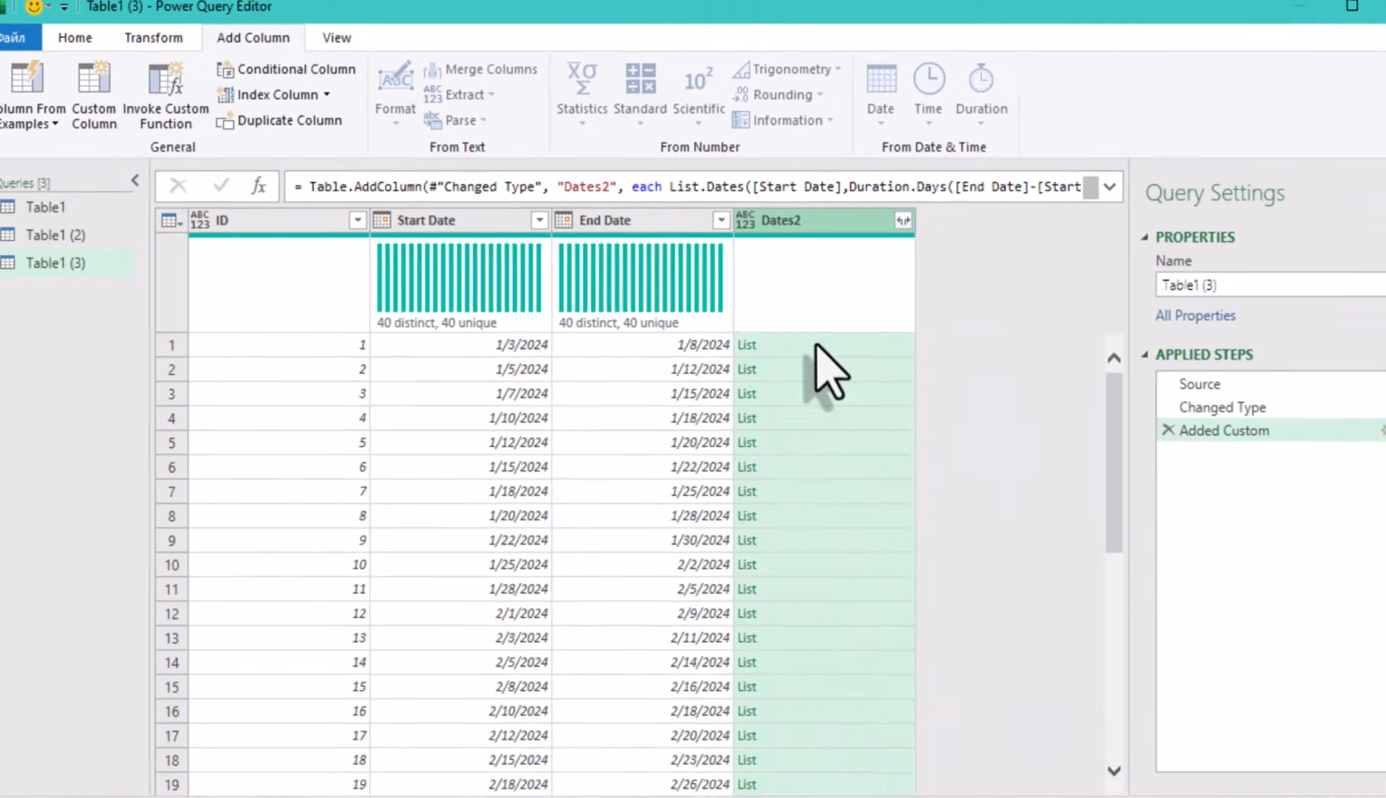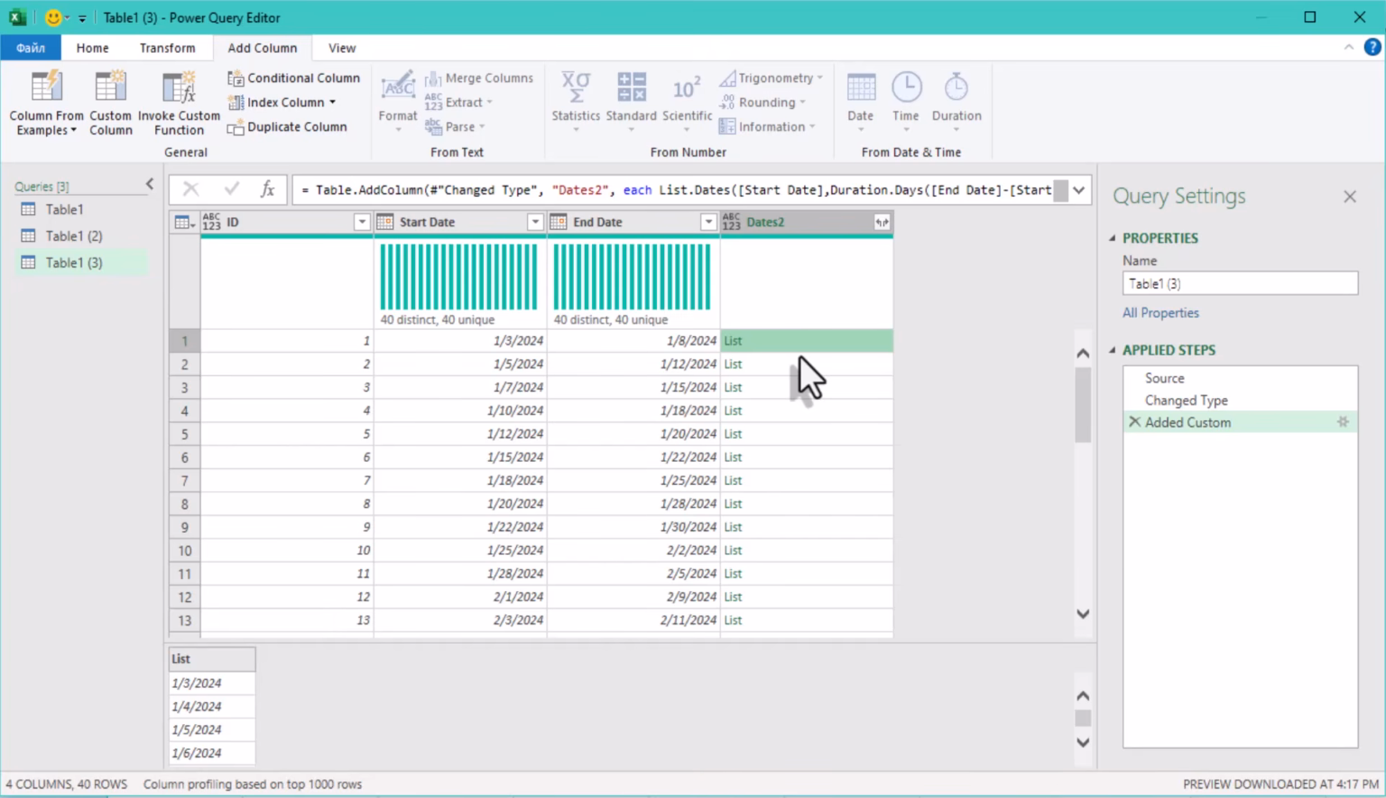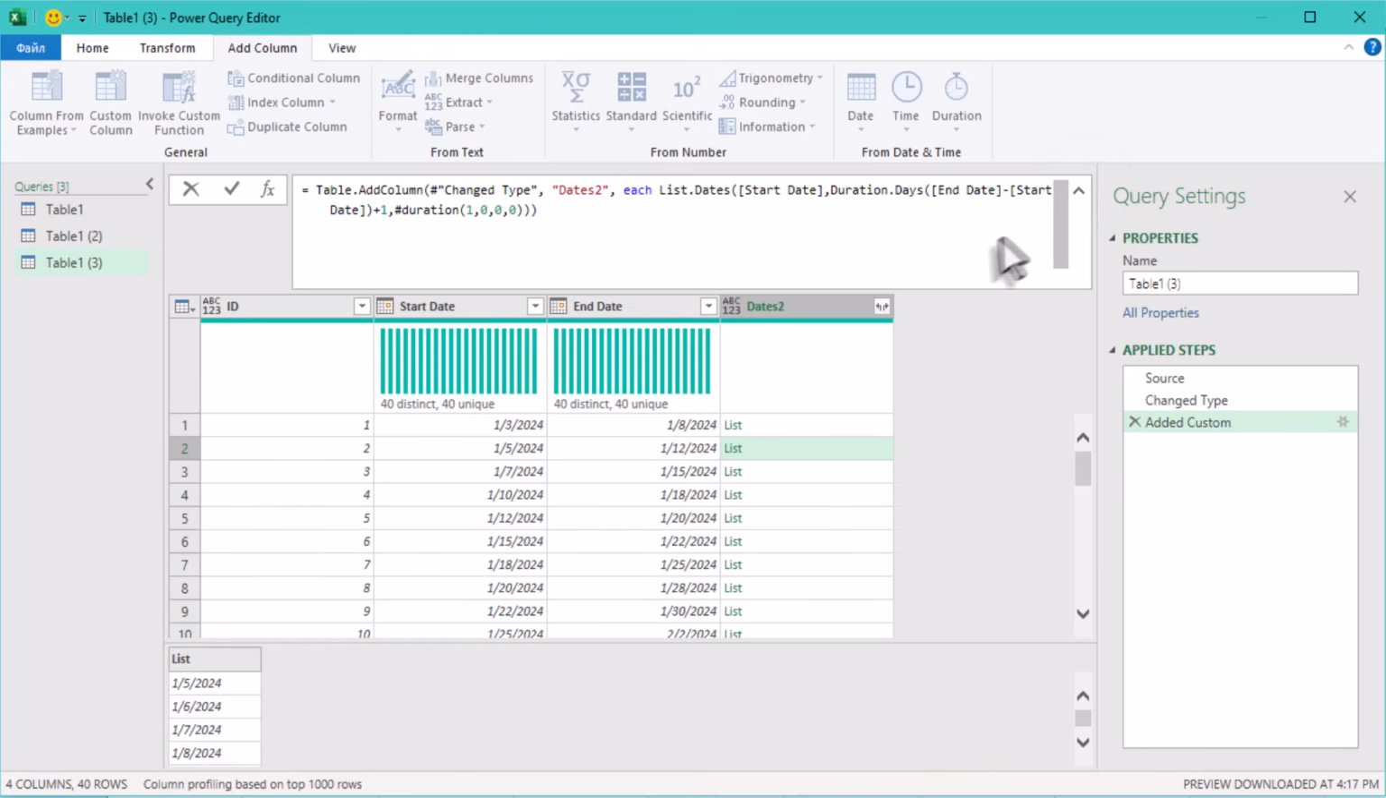Overall, both methods solve the same problem, generating all dates between a start date and end date. The number range method is shorter and pretty clever. It works well when you want a quick solution and understand how dates behave as numbers behind the scenes.